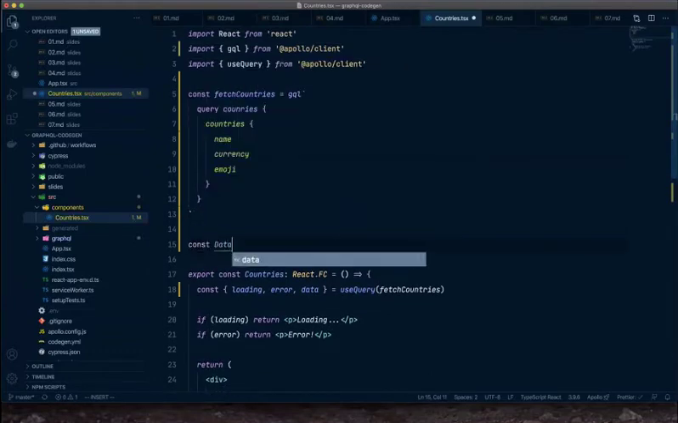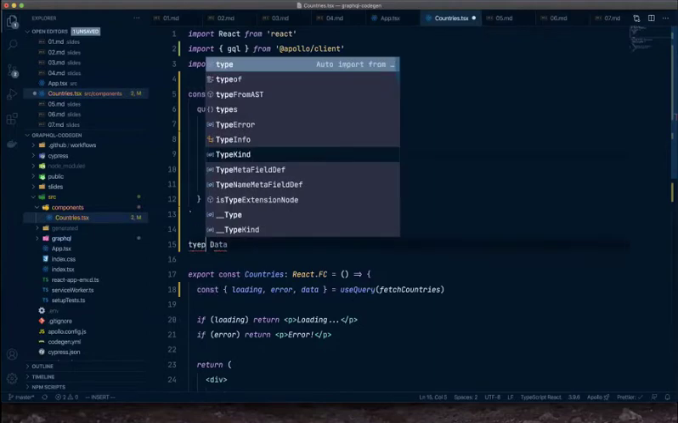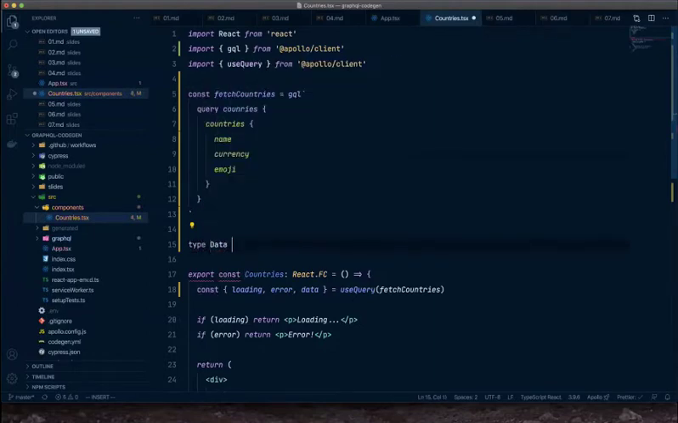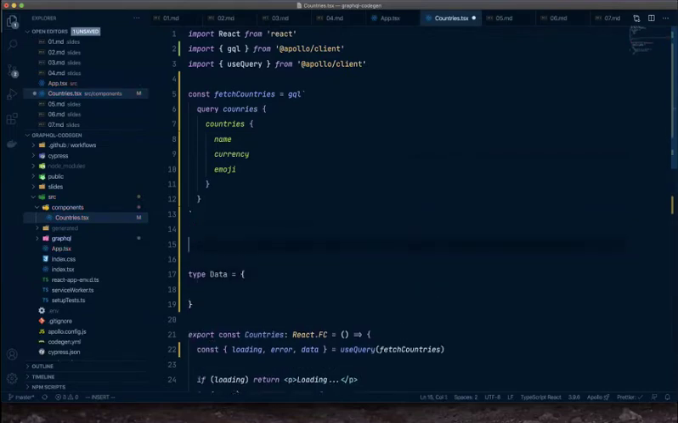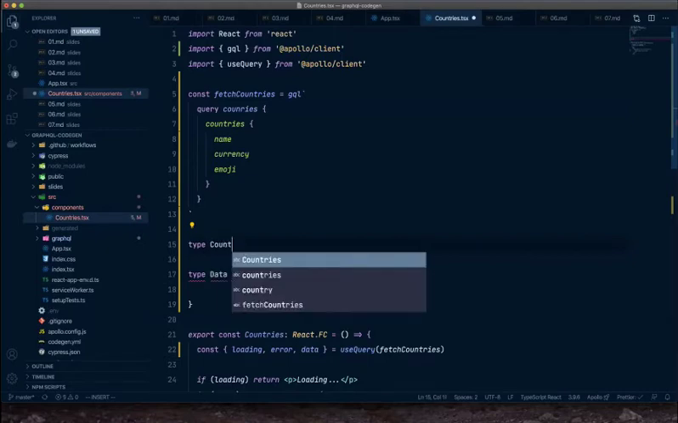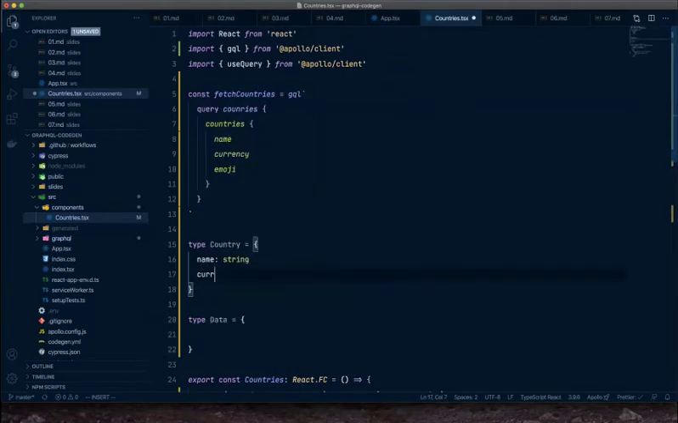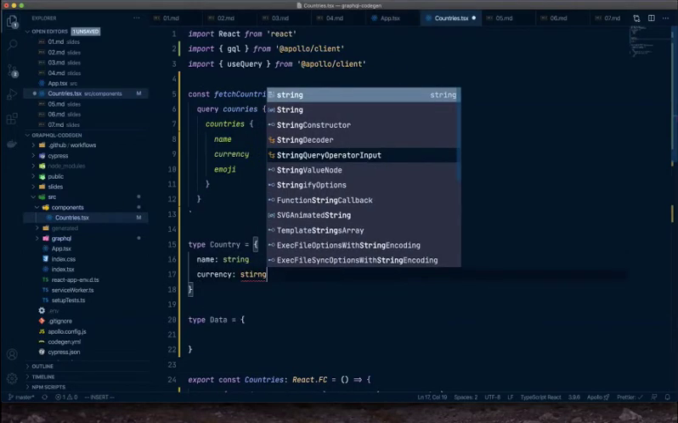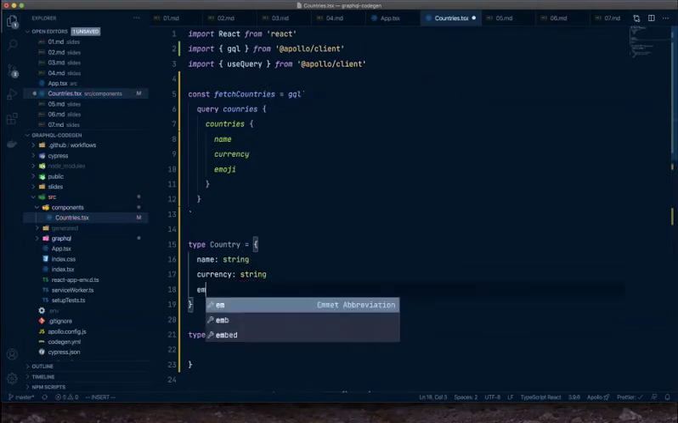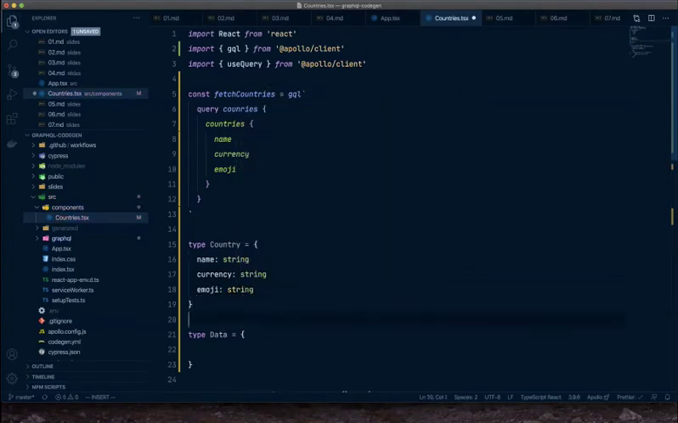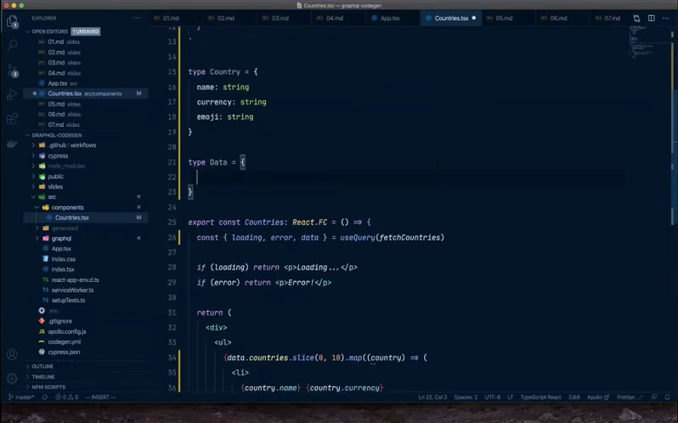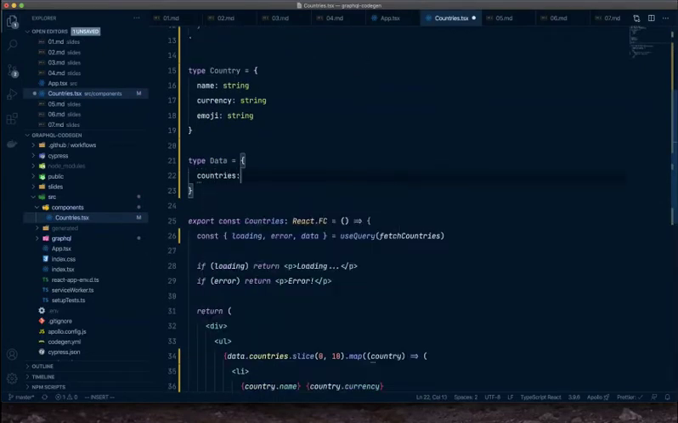So I'll create a type. And this type will be my object that will contain the list of countries. So let me create a country type as well. So we all know that name, currency, and emoji are present. Now our data will consist of an object called countries. And this will be an array. So we have a list of countries here.